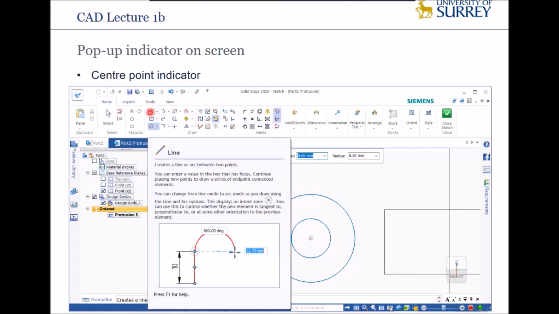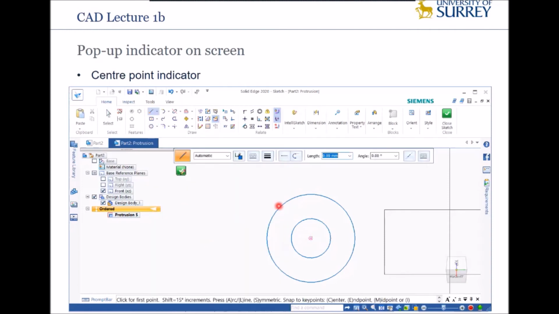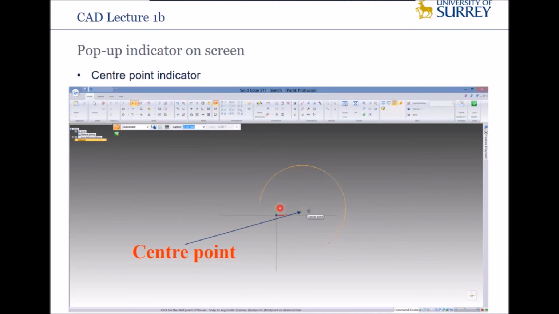If you want to draw a line tangent to the circle, click and mirror, approach the circle, but it's not tangent yet. As you move, you see both the point on and tangent pairs. That indicates the line is tangent to the circle. So now this line is tangent with that circle. So these are different indicators which can help us to do a proper 2D profile.